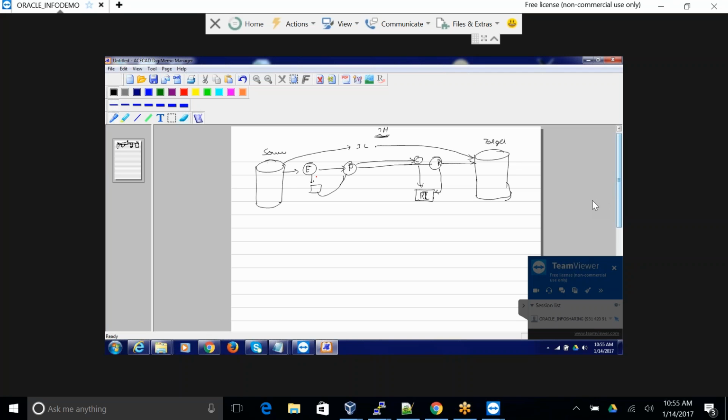Okay, today we are going to discuss bidirectional replication. In unidirectional replication, the changes are applied to the target machine only. Changes are propagated in only one direction.